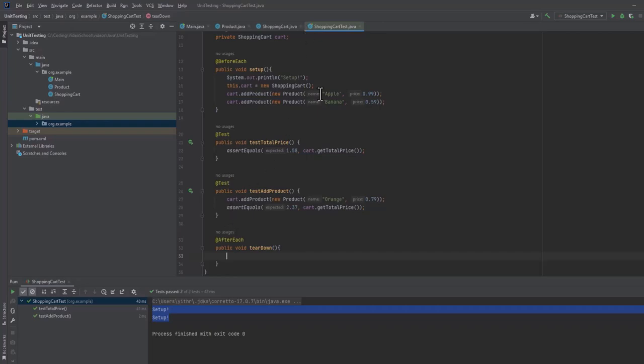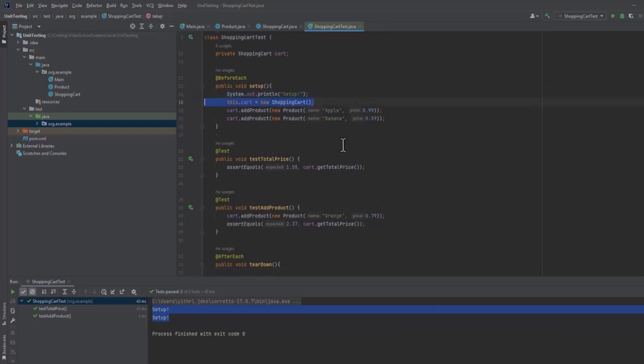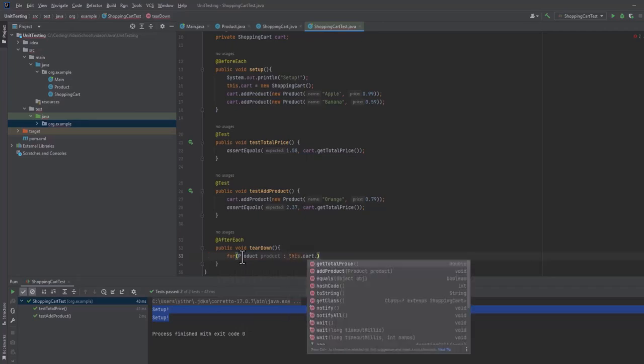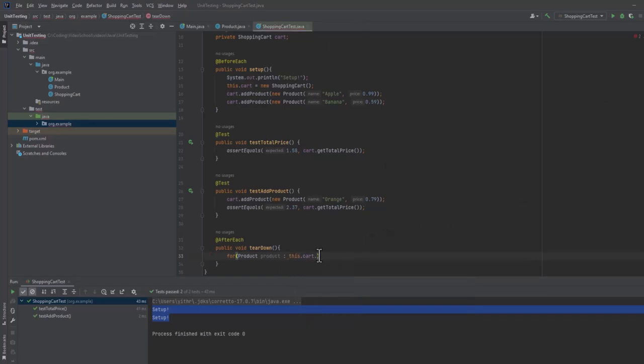We're making sure the cart is new every single time. But let's say you didn't do this, right? Let's say you wanted to report on the cart itself. So we could do something like: for product in this cart, let's see, we need a getter for that. One second. All right, add a getter for it. So this cart.getProducts, and then maybe System.out product.getName.